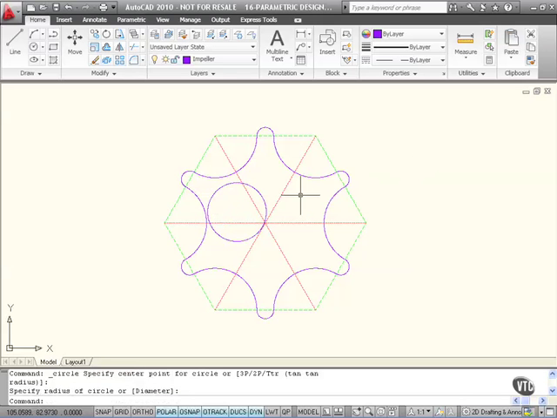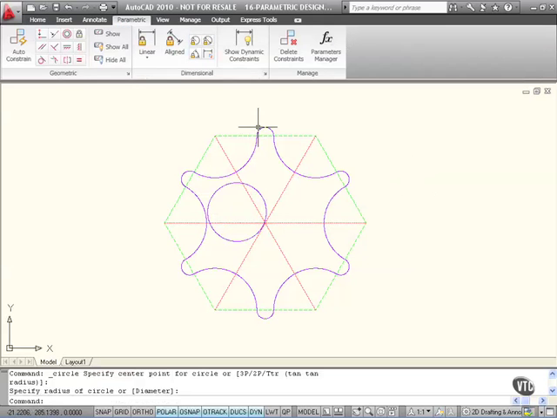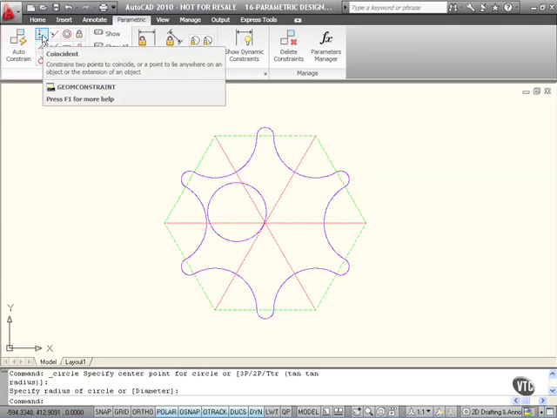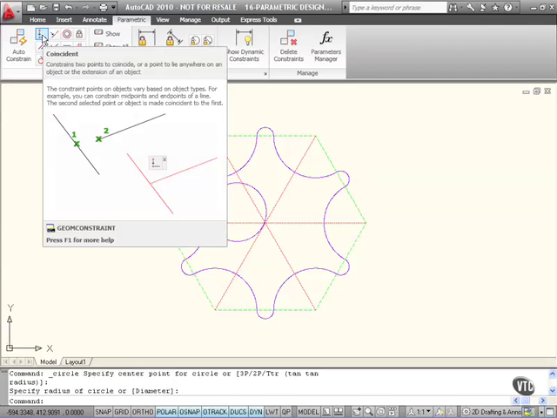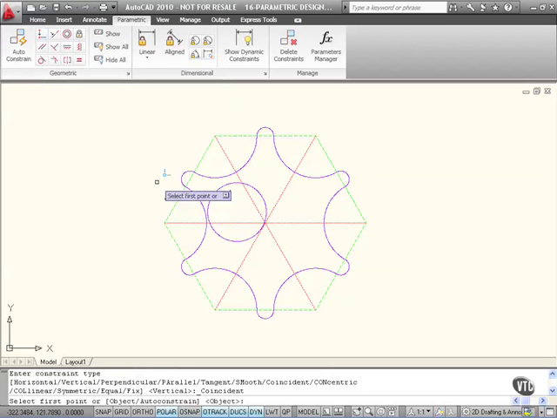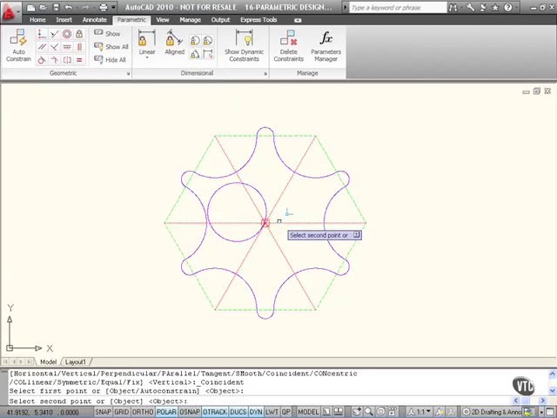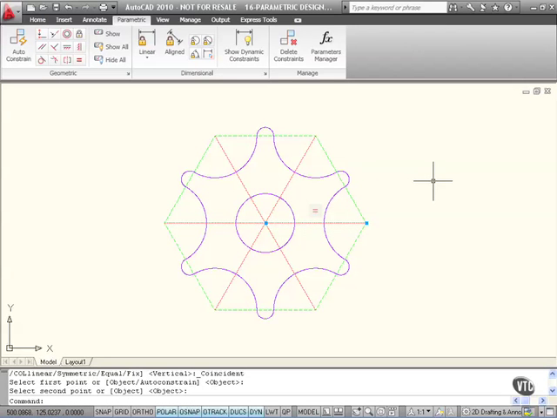Now it looks messy at the moment because it needs to be central. It needs to be what they call coincident to these red construction lines. So I go to my parametric tab, and lo and behold, I have a coincident geometric constraint. Now it constrains 2 points to coincide, to basically a point to lie anywhere on the object or an extension of an object. So if I click on coincident here first of all, and select the first point, so I want this point here, and then I want this point here, it'll make it coincident, like so.